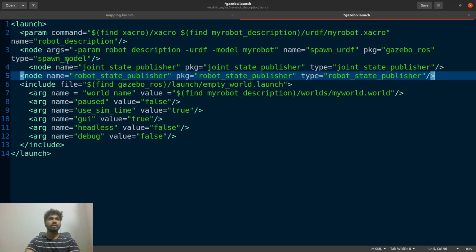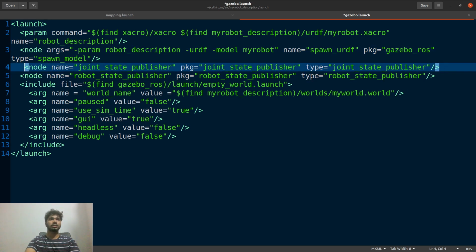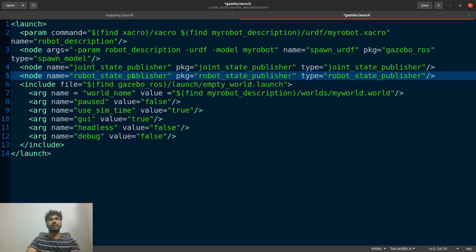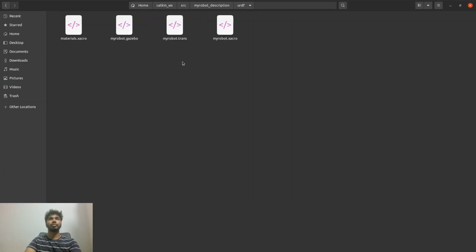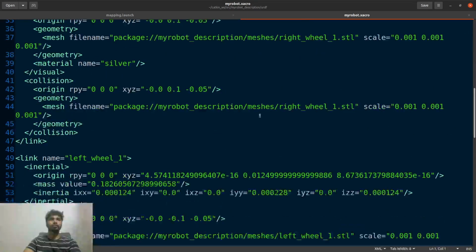To do that, I can just copy and paste these two commands, the joint state publisher and the robot state publisher. Adding these two will run the joint state publisher as well as the robot state publisher. When we add these two, we need to make sure that the TF for the wheels and so on is not published again. To check that, we need to go to our URDF and my robot.gazebo.